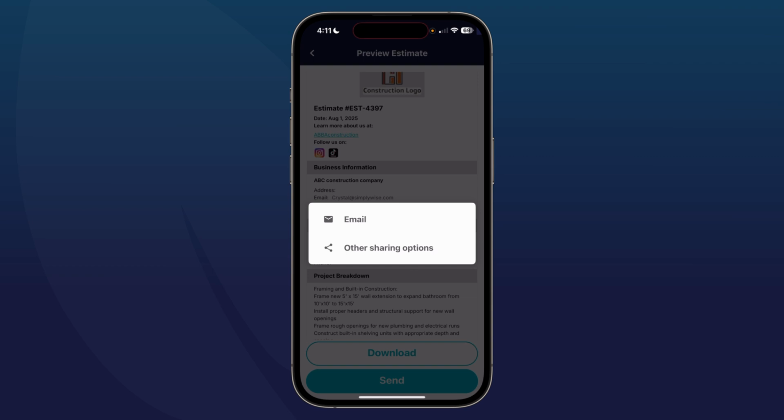So when you tap send, you'll have two options there. You'll have the first one labeled email, and then the other one labeled other sharing options. If you tap email, it will send it through your SimplyWise app and carbon copy the email that you have registered within the app under the business information. So it'll send that to you as well.